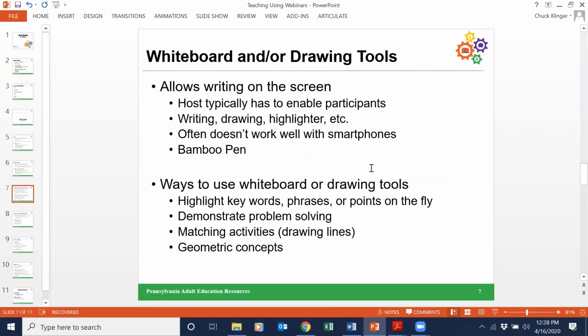So again, you can highlight keywords, phrases, or points on the fly. You could also have students do it. A lot of times with word problems with my students, I'll ask them to circle what they think is the key information they need to solve the problem. I can demonstrate problem solving line by line for a science problem, math problem, something like that. Our ESL teacher uses this for matching activities.